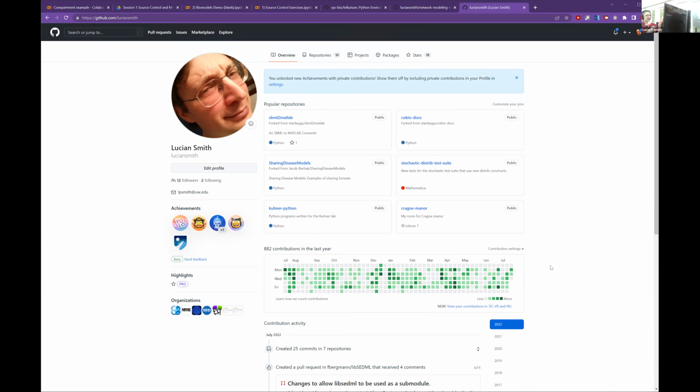I have some personal things on here. I have some work things on here. Several of these are forks. A fork, I should explain, is when someone else has a GitHub repository and they're doing their thing and I want to experiment with it. All I have to do is fork it.